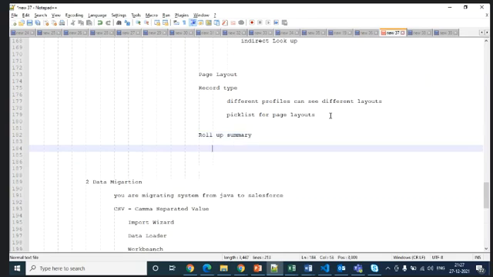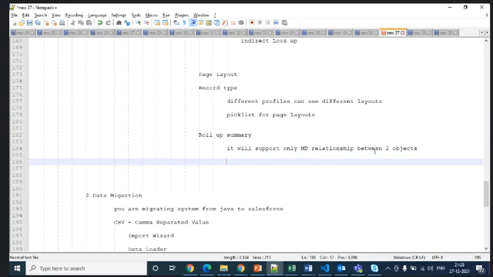Roll up summary. Okay. Roll up summary will support only when there is a master detail (MD) relationship between objects. MD is a master detail relationship between one object and another object. Then only you can make it a roll up summary.